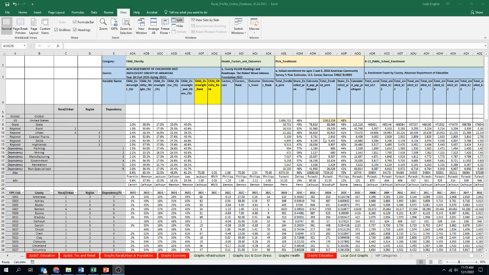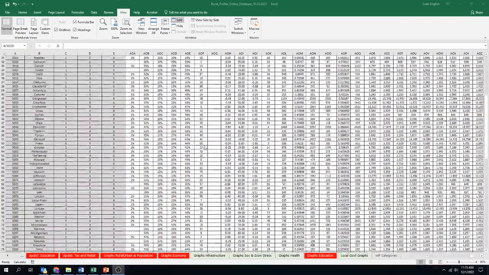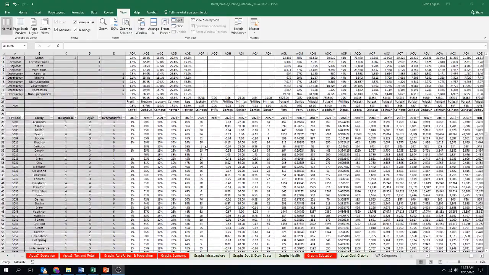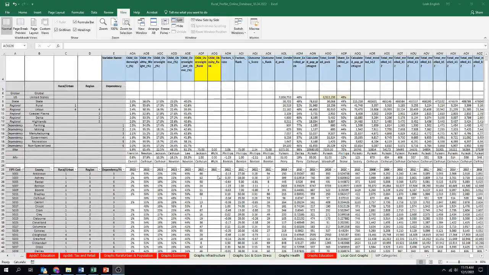All right, so I'm doing some work with this big data set that I have with data for all of the counties in Arkansas. And I just thought I'd show you a function that I use quite a bit when I'm working with data, and that is the rank function.